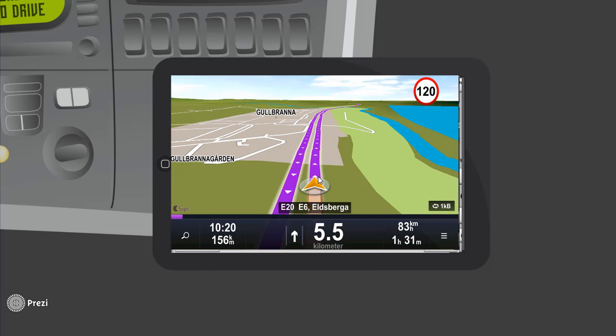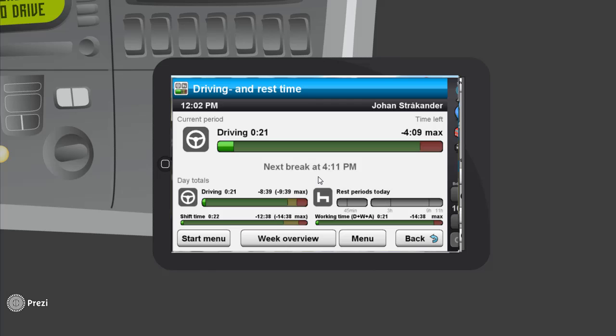During the driving, the driver can switch to the driving resting time to see when the next break should happen, and also to get an overview of the rest periods during the day and during the previous weeks, and also to understand the shift times. And through the driving resting times feature, there will also be warnings when the driver is coming close to violations.